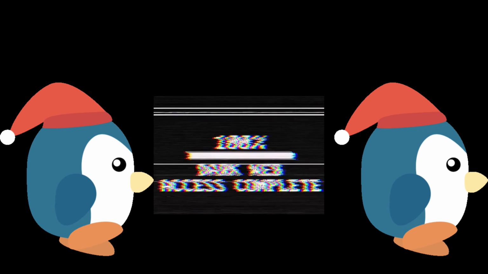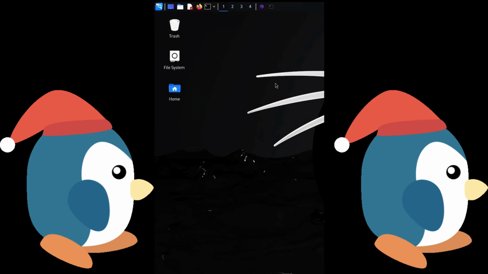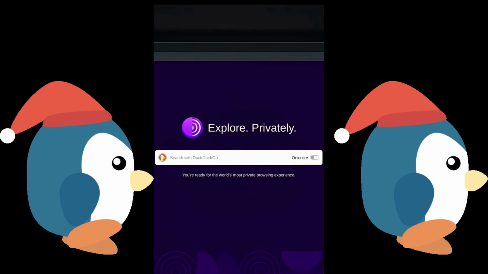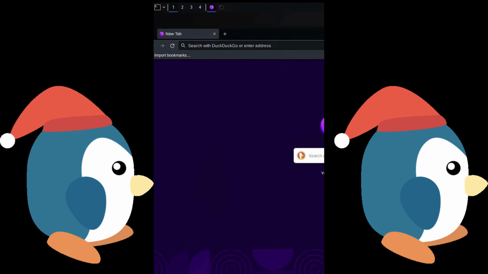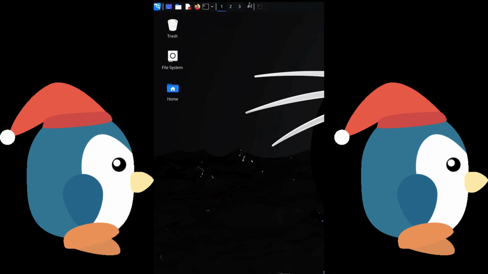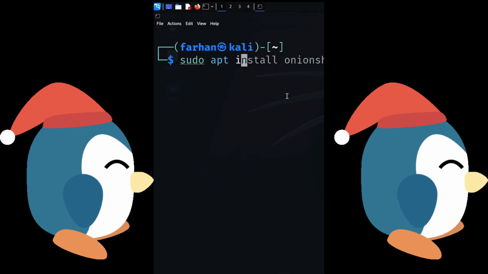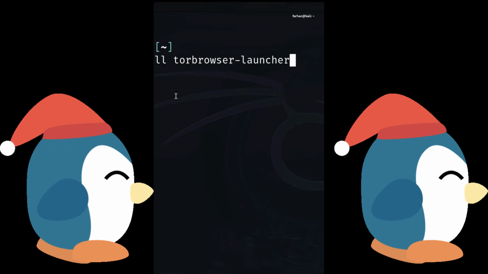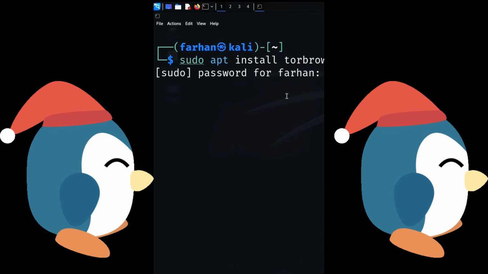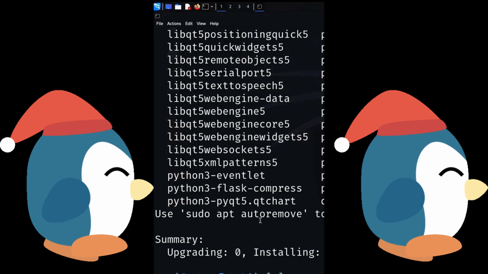Let's get started. I'm in my Kali Linux right now. To connect to the dark web, we're going to be using something called the Tor browser. Tor by default is installed in your system, but if for some reason Tor is not installed in your system, then open the terminal and type the command sudo apt install torbrowser-launcher -y and press enter. And Tor browser will be installed in your system. I already have Tor browser installed.